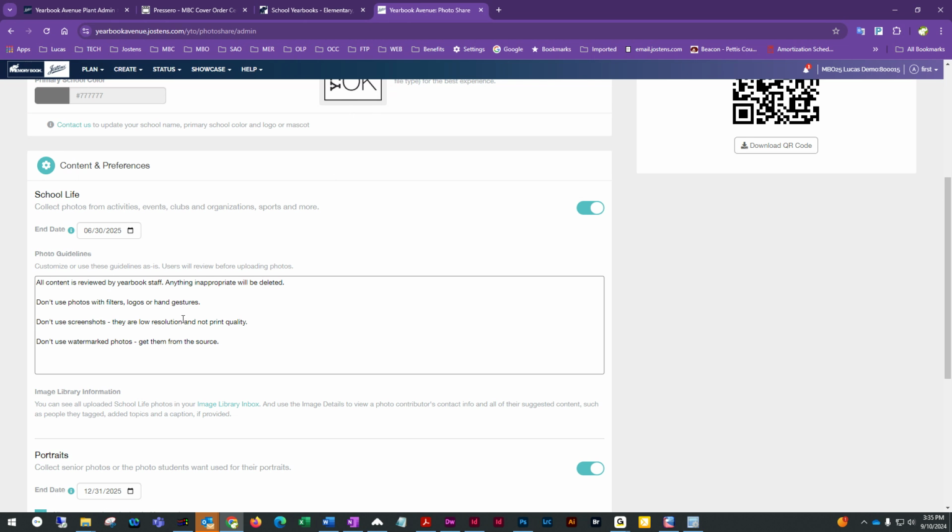So when you first come in here, you'll toggle this on, and you'll set an end date. So it basically is toggled on that you have a site. You'll set an end date when you want your site to end. And photo guidelines, it does already come with some standard guidelines, just some default wording that you have in here. You can put in your own information.